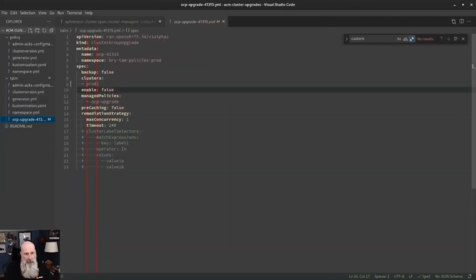The other object you have to create is the cluster group upgrade. The cluster group upgrade will take the list of clusters you give it, whether you do it through a specific named list or you use cluster label selectors. There are various options for coming up with the list, and it will apply the policies in the order that you tell it. You can specify different options, such as how many clusters can upgrade at once, and you can do dependencies between the cluster group upgrades.